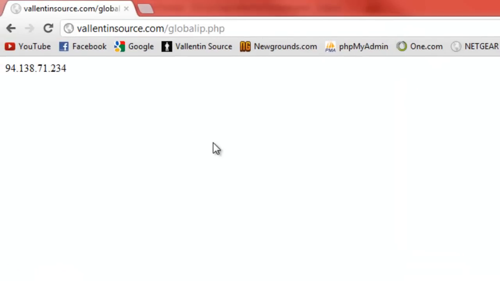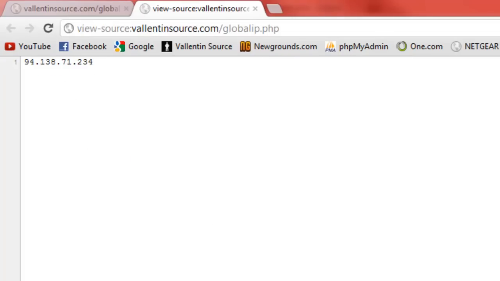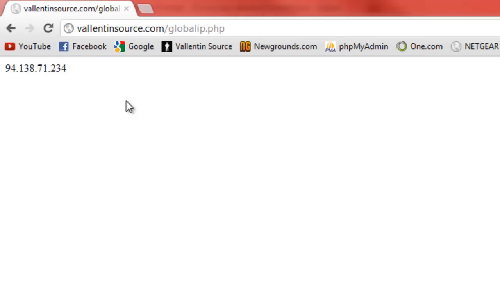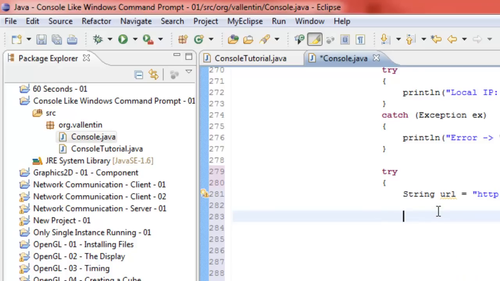When you enter this link, the only thing it's going to do is paste your global IP at the top, and if you go into the source code, this is the only thing. So this little PHP script just checks the global IP and just pastes it there, so that we can use our little Java program to read it.